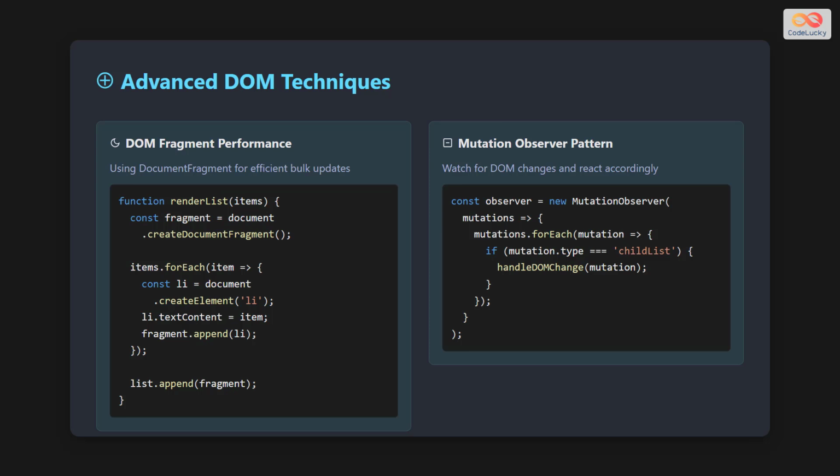Let's explore advanced techniques for working with the document object model. First, we will discuss document fragment. Document fragments allow efficient manipulation of the DOM and bulk updates. Secondly, mutation observer pattern. This is for watching for DOM changes and reacting accordingly. It helps to track changes happening in the DOM and execute some code accordingly.